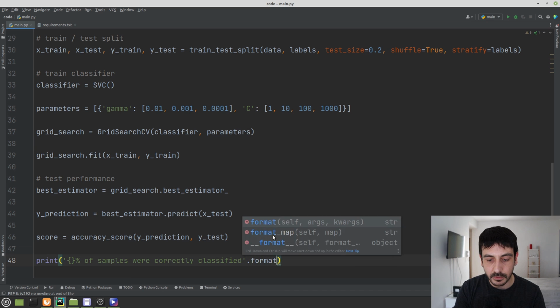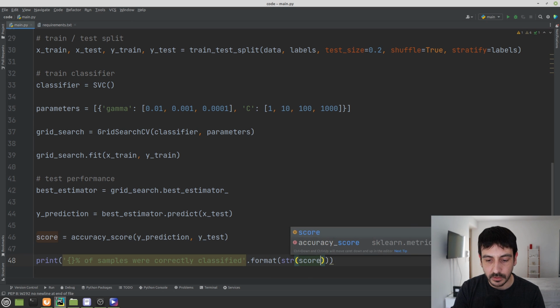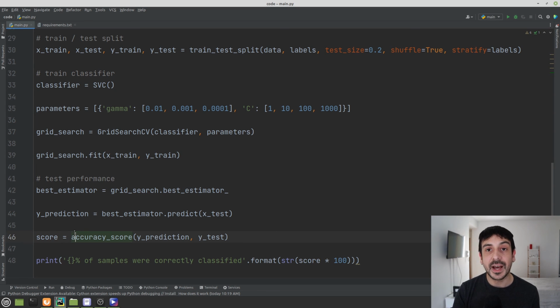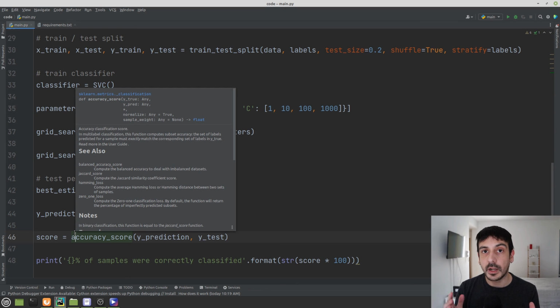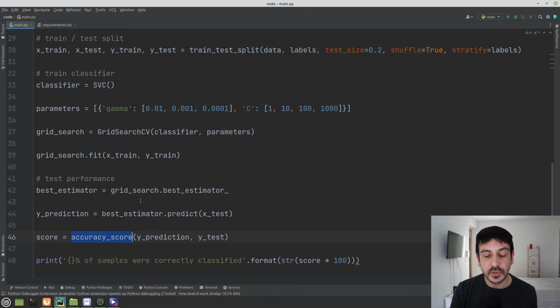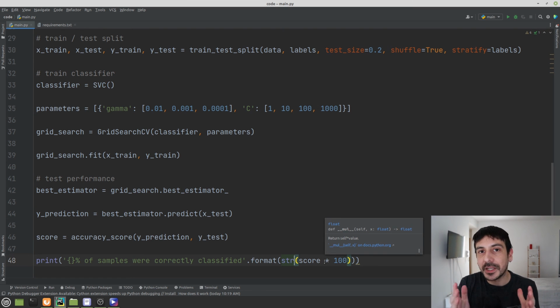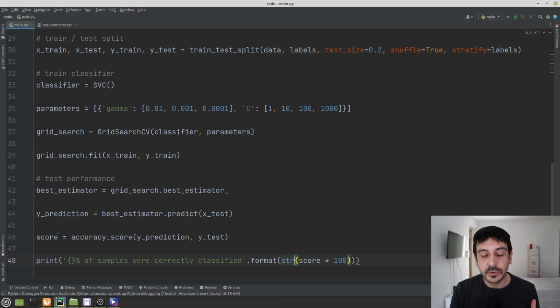And this will be a format string, score times 100, right? Because score is going to give us a number which ranges between 0 and 1, and it's going to be a measure of how accurate our classifier is on the test set. Now, this is a value between 0 and 1, and it's very useful, and it contains absolutely all the information. But what I'm going to do is just reformat this number into a percentage, right? Because it's going to be much cleaner in order to see how it performs.